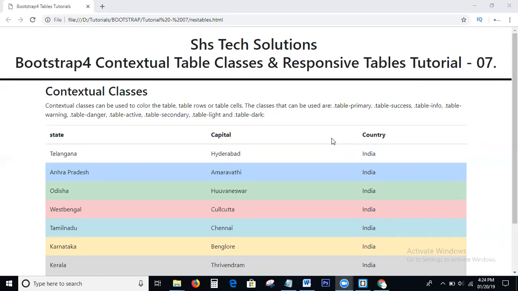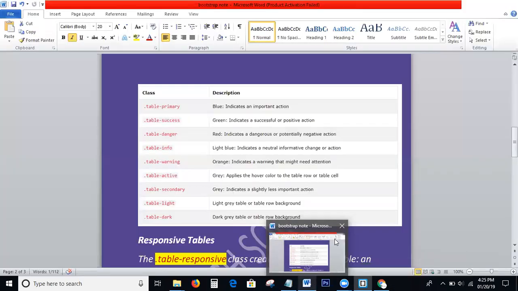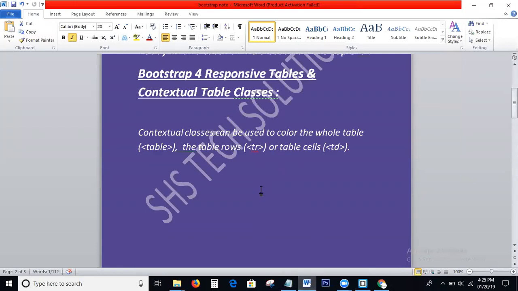Okay guys, I'm going to the topic. What we discuss today: how to write Bootstrap 4 contextual classes and how to write responsive tables in Bootstrap 4. First of all, I will explain what the Bootstrap 4 contextual classes for tables are, and next I will explain Bootstrap 4 responsive tables.